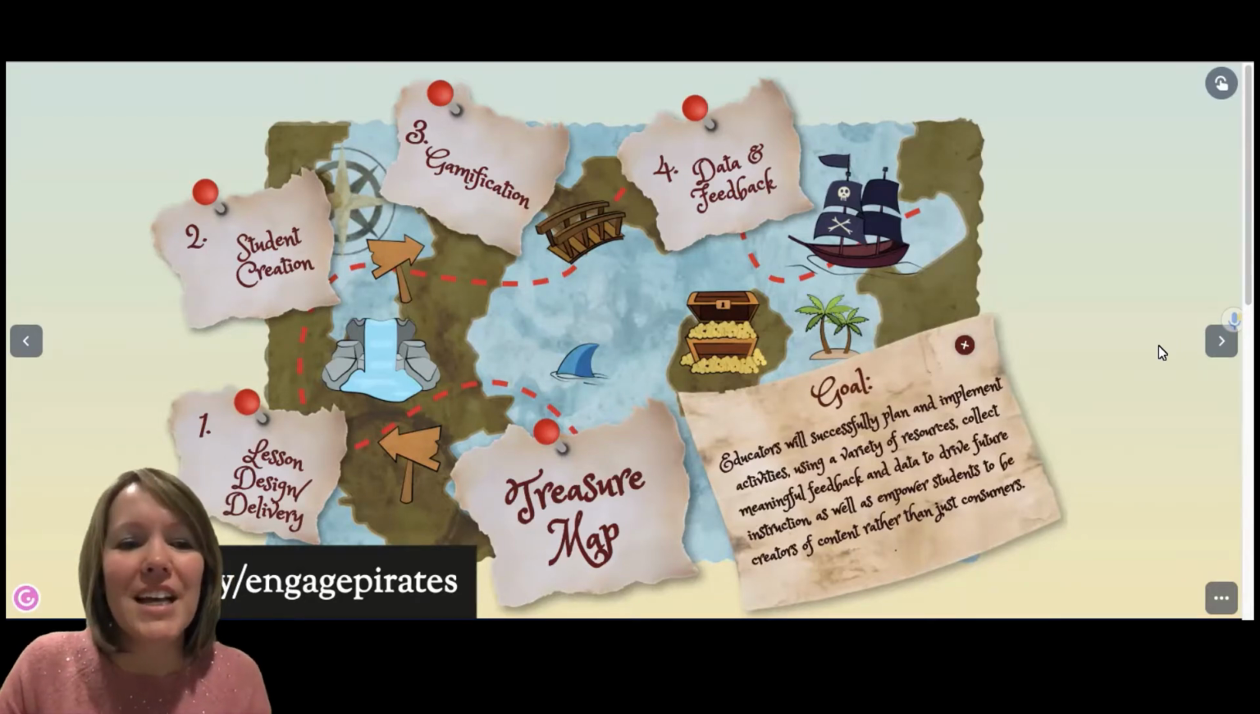So we're going to look at lesson delivery and designs. We're going to look at areas of student creation and gamification, and then how these resources can collect data and feedback and let you provide feedback to the students as well as you work through your activities. So get ready to roll.